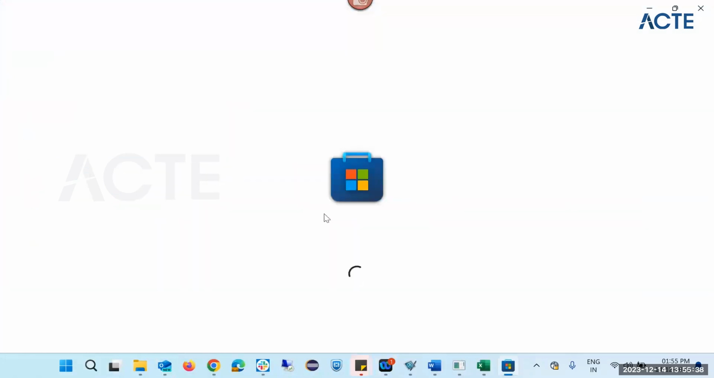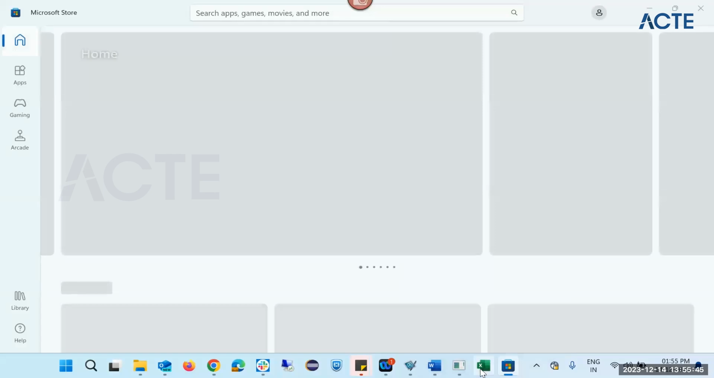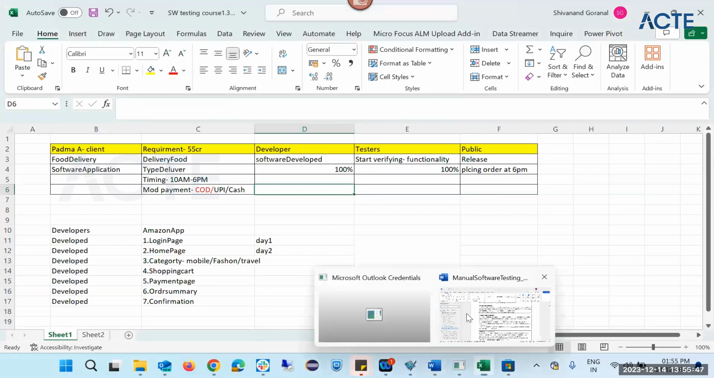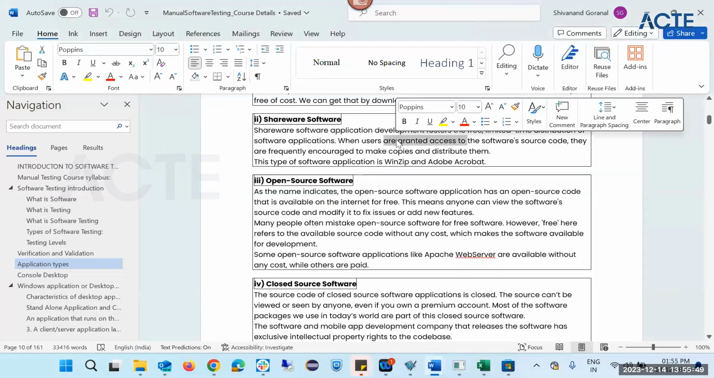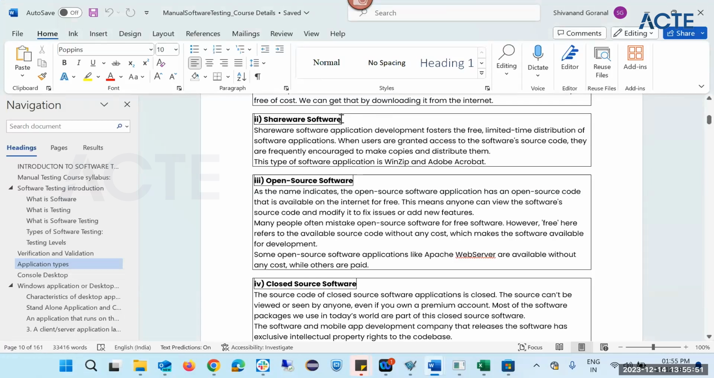So you need the access, right? If you are a Microsoft employee, then only you can access the application because they are sharing the credentials to you, right? You are able to grant the access. So that is what a shareware software application is. Okay. So what is open source?